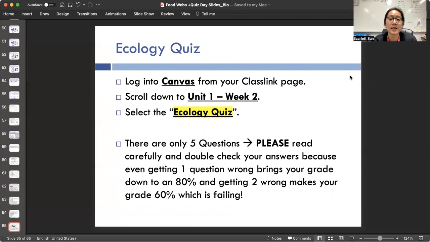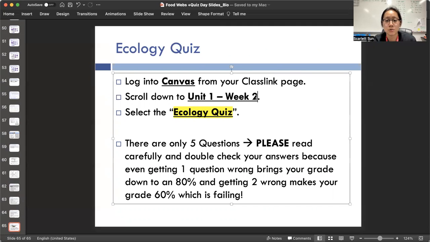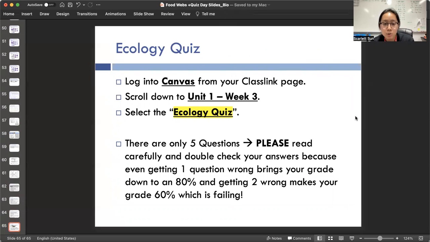And then the last thing you're going to do is that on Canvas, there is a quiz. The quiz is short. It's only 5 questions. In the section where it says Unit 1, Week 3, my bad, it's going to say Ecology quiz at the very bottom. There's only 5 questions, so that means that if you even get one wrong, automatically your grade drops from 100% to an 80%, and getting 2 wrong is 60, which is failing. So please, I cannot beg you enough, as you're doing your answers, go back through one more time to double check everything and make sure that everything you picked is the best answer that you can pick.